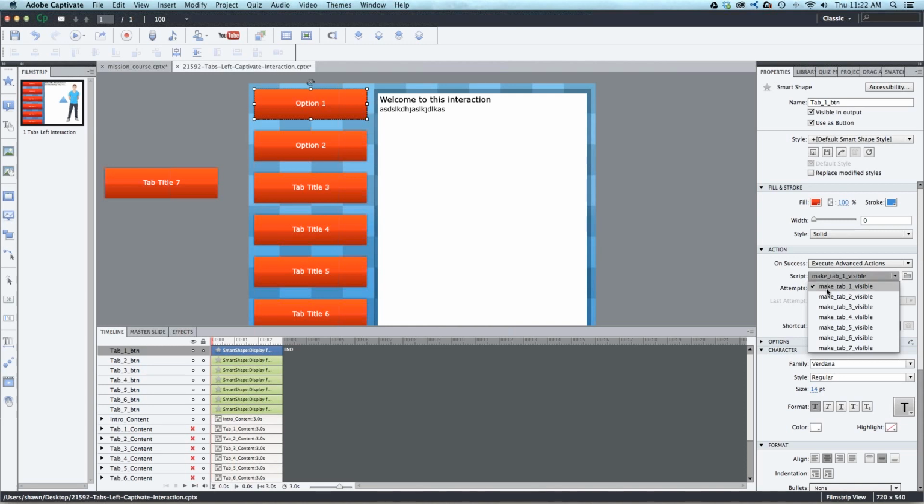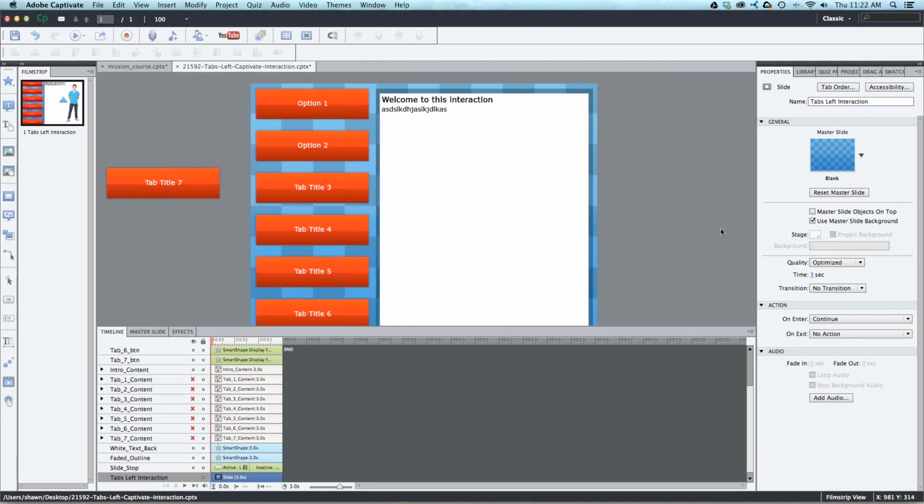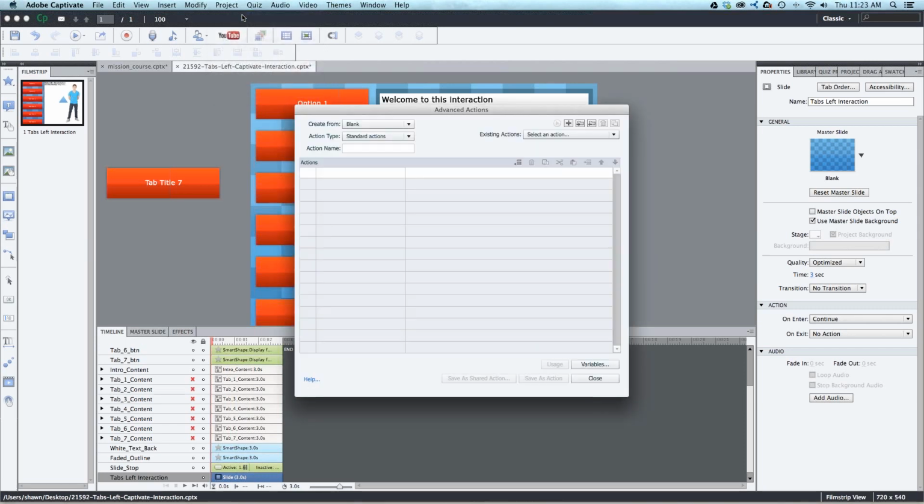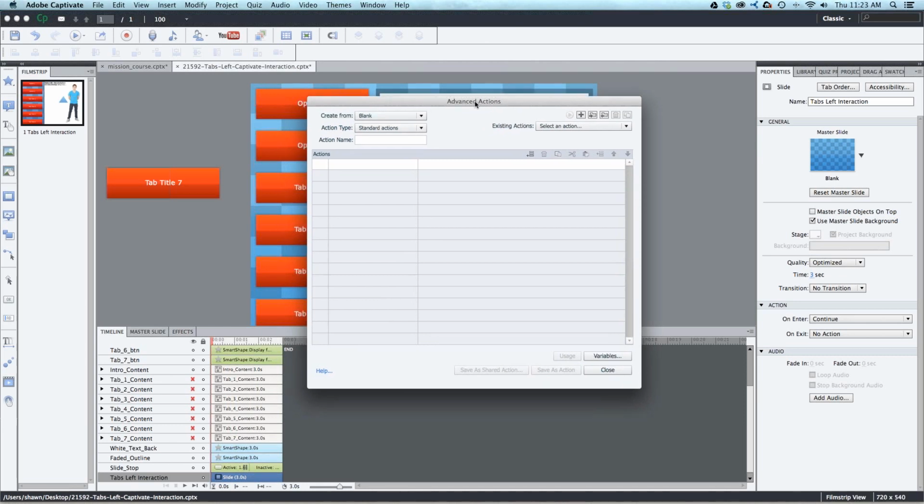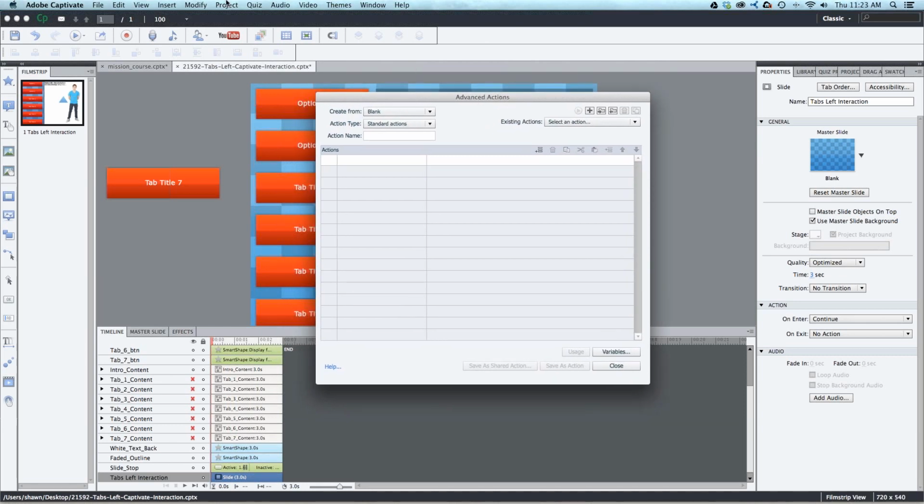Now I have different advanced actions. I labeled them make tab 1 visible, make tab 2 visible, make tab 3 visible, and all the way up to tab 7. So basically, I'm just making certain things visible depending on the button that's selected. And if you are advanced with Captivate and you've used it a lot, this may be second nature to you already. But for those of you who are just getting started, this may be something of a review. In the advanced actions section, I went back into project and clicked on advanced actions.